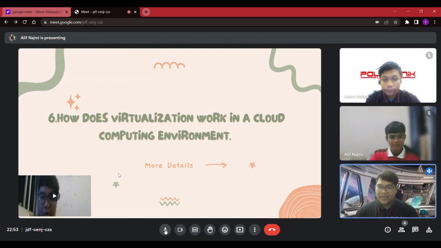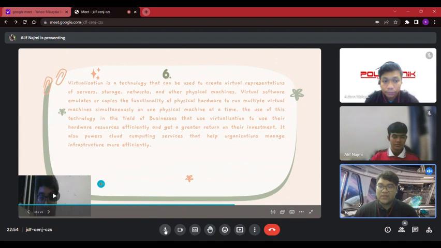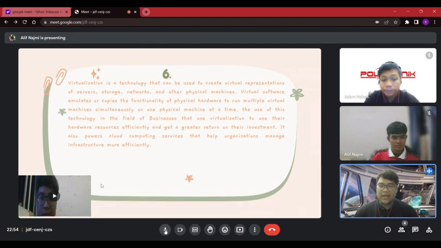And the last point that I will explain is how virtualization works in a cloud computing environment. Virtualization is a technology that can be used to create virtual representations of servers, storage, networks, and other physical machines. Virtual software emulates or copies the functionality of physical hardware to run multiple virtual machines simultaneously on one physical machine at a time. Businesses use virtualization to use their hardware resources efficiently and get a greater return on their investment. It also powers cloud computing services that help organizations manage infrastructure more efficiently.